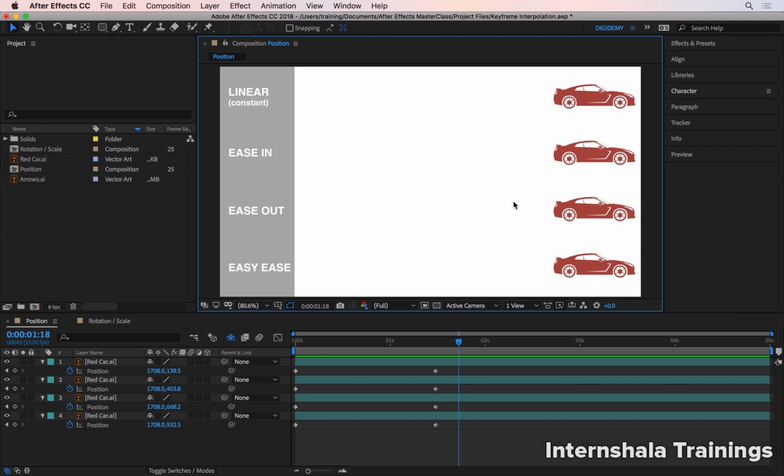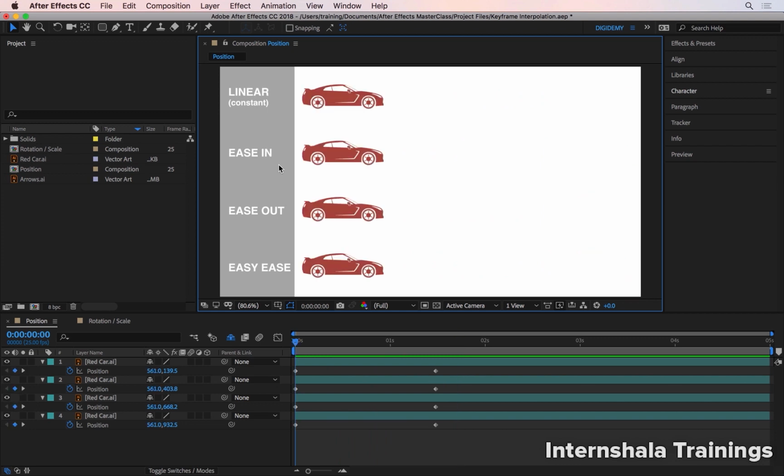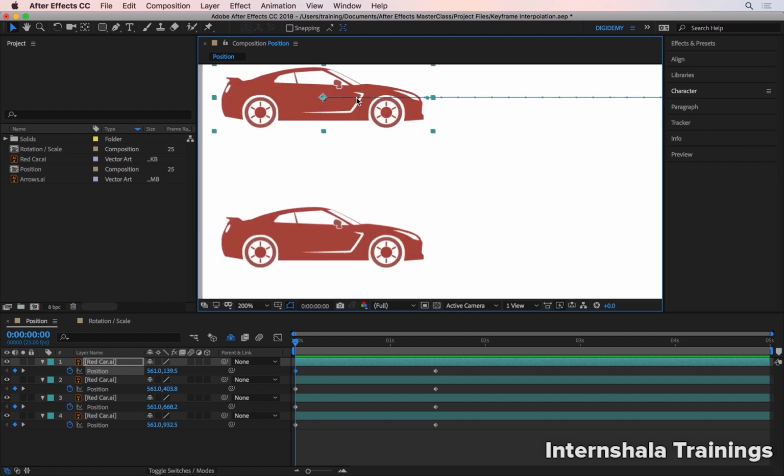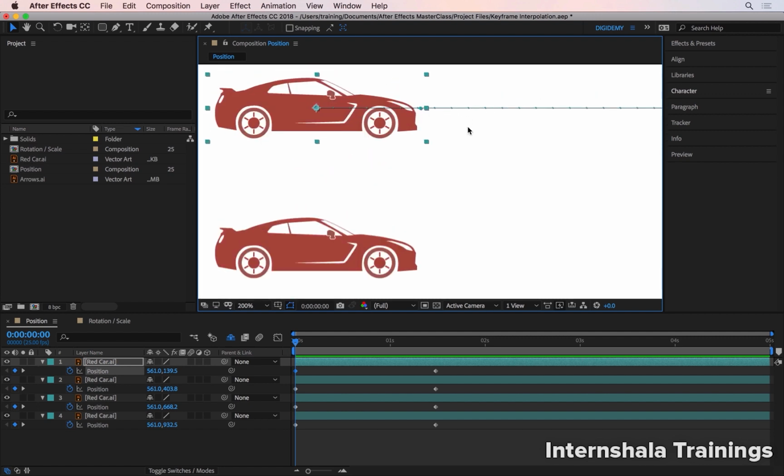Let me rewind back. We will leave the top car alone so we can use that as reference, but we will update the other ones. Let me first click on the top layer, and as soon as you have the layer selected, you see that these little dots will appear. Let me zoom in. These dots, if you remember from the previous tutorials, represent frames. So the amount of dots you have here will be exactly the same as the amount of frames you have in between the 2 keyframes.